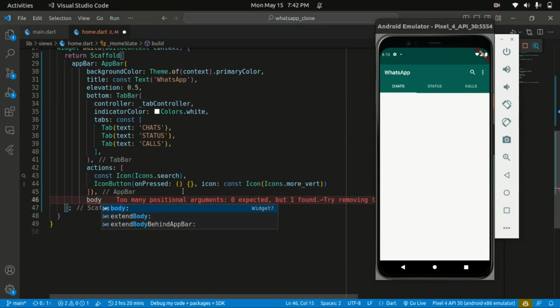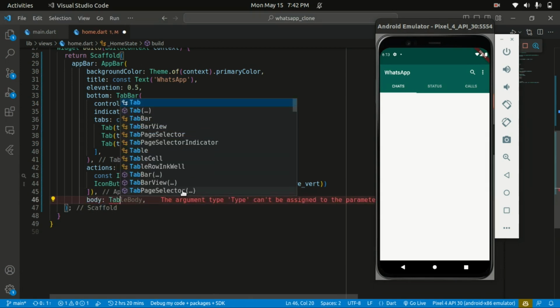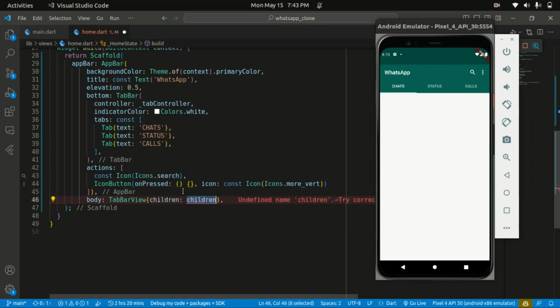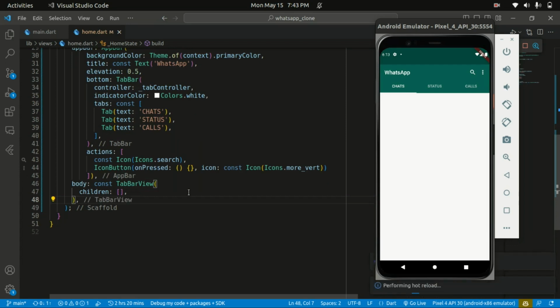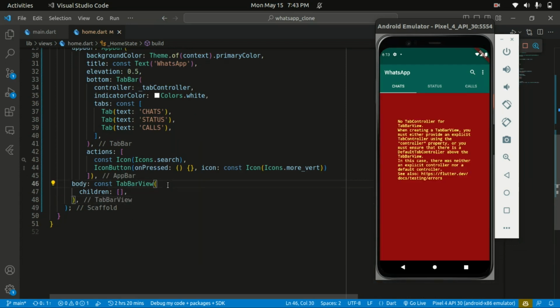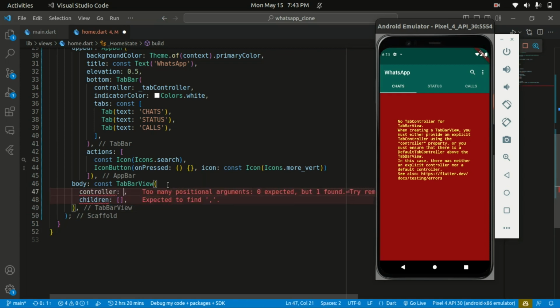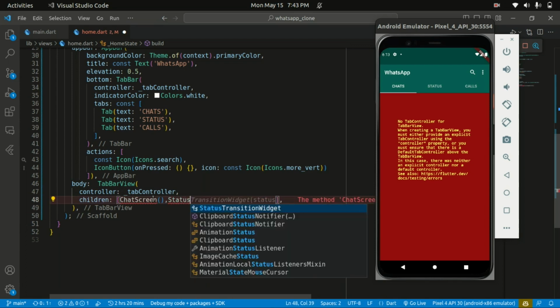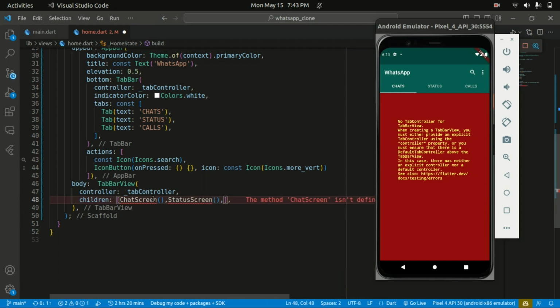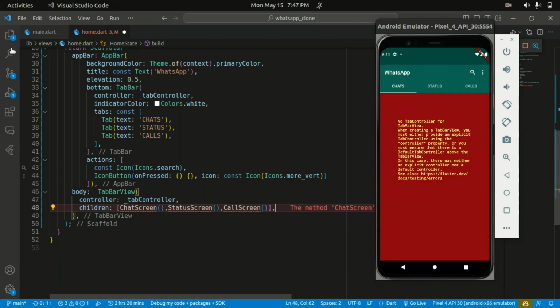With the body of this scaffold, you are going to return a TabBarView that takes in the children, and it's going to be an array of widgets, right? In here is where we build our individual screens. So let's pass in the controller over here, and that's going to be our tab controller. Let's get rid of the const in there. Within the array, that's where we are going to build our individual screens for the chats, the status, and also the calls, right? The first one is going to be our chat screen, which is not yet created, and the second one is going to be our status screen, and the third one is going to be our call screen, right? They're not yet created, that's why we're having an error. We'll be doing that soon.